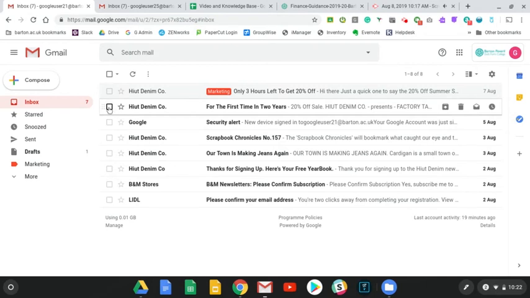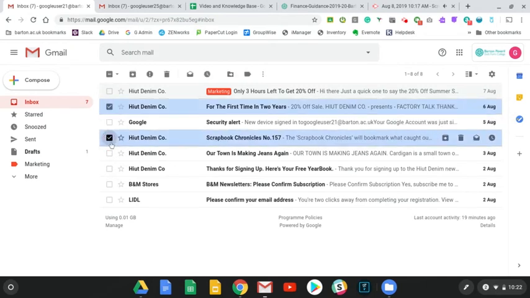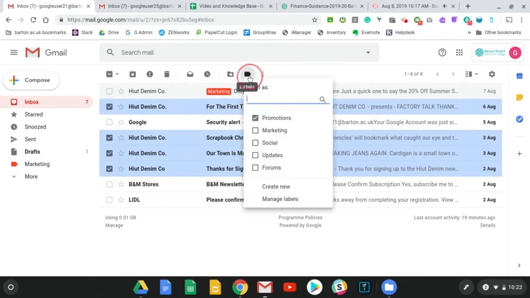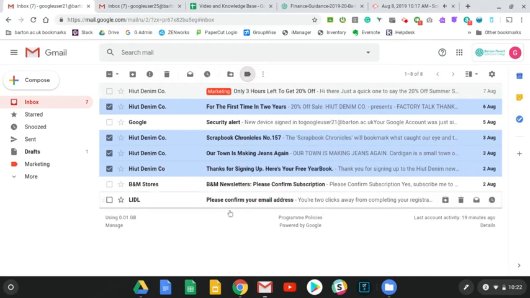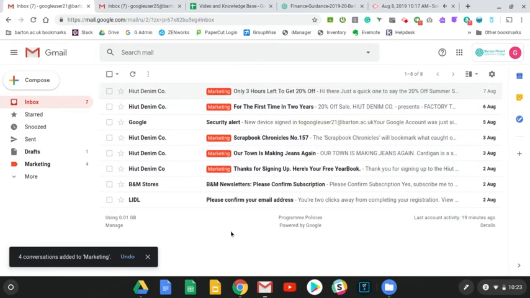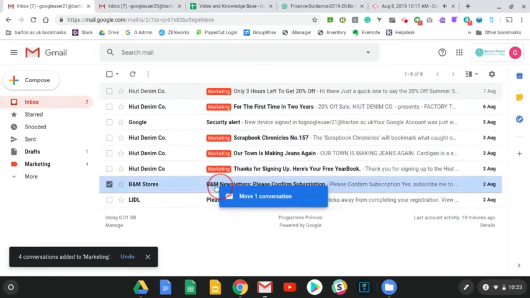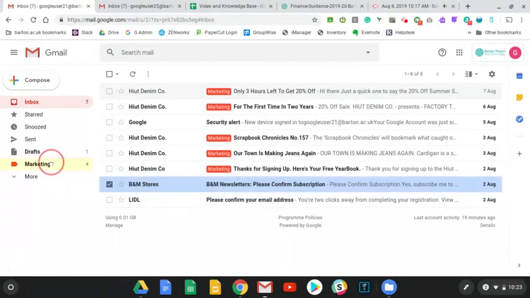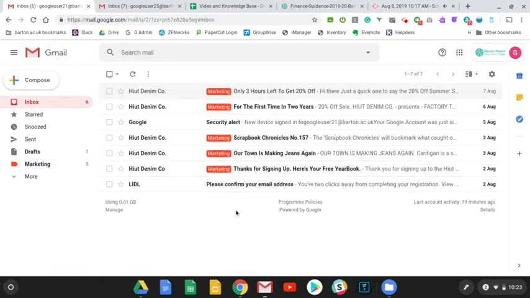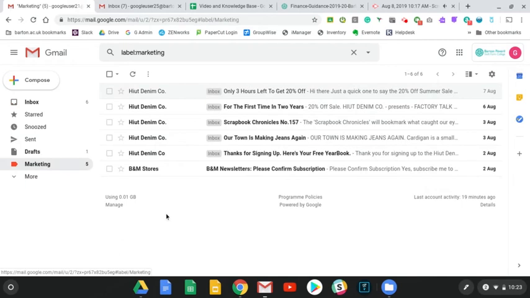If we want to do that with these, we just tick them, click the little label icon again, and click marketing. Click apply. What you can also do is, say you see this one's marketing as well. If we just click and drag to the marketing label, that will actually put it inside the label. So it will be removed from the inbox, but it'll still be accessible by going into marketing.